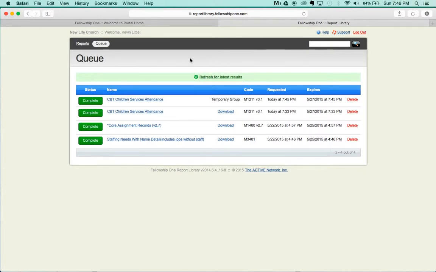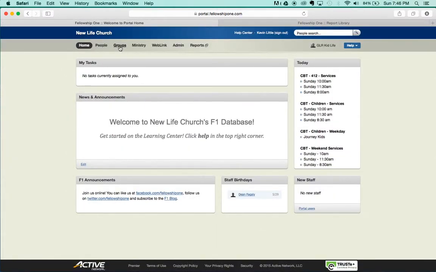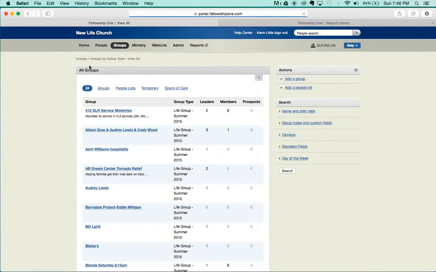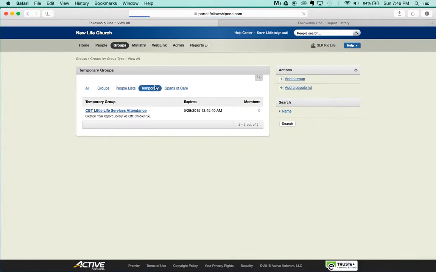finished. So now if we come over here to groups, and again click over to the portal, top bar, groups, we're going to view all groups. And now we're going to look at the temporary groups. And there they are, the Cabot Little Life Services Attendance. So guys, we're going to stop right there. And the next video will show you how to send an email from this temporary group we've just built.